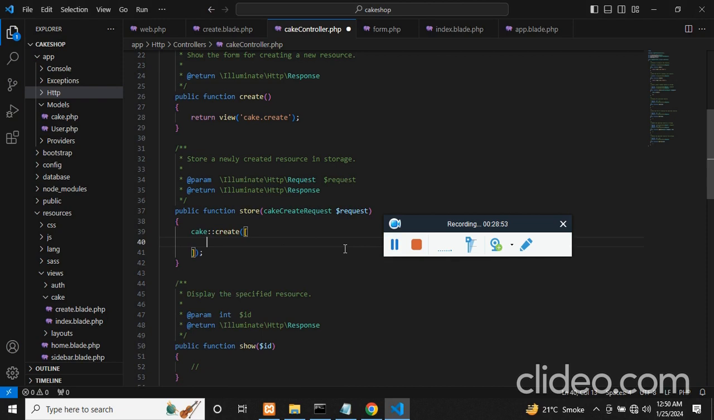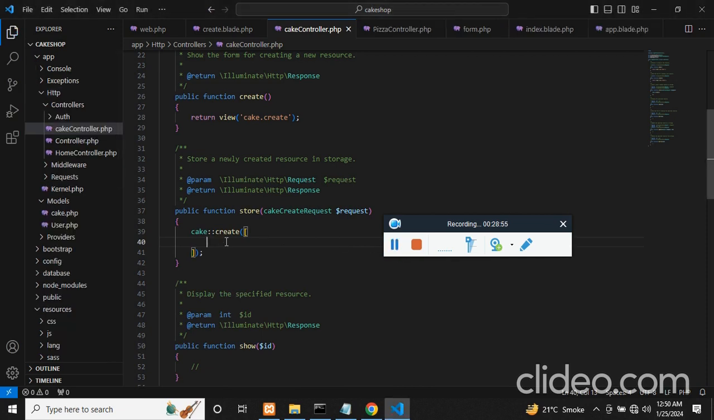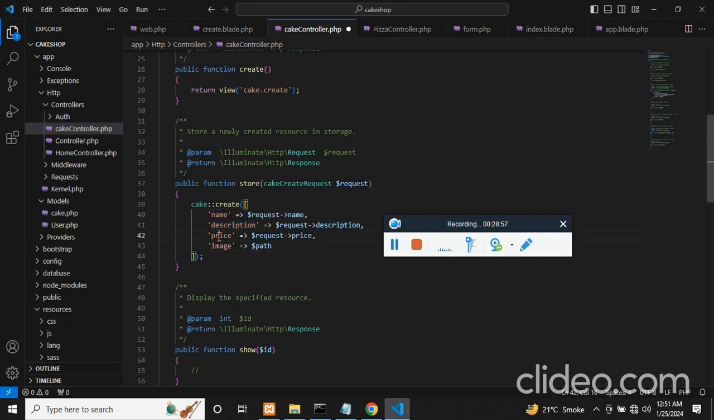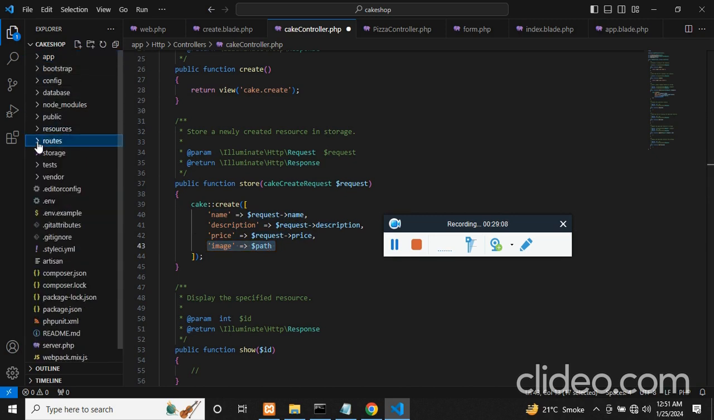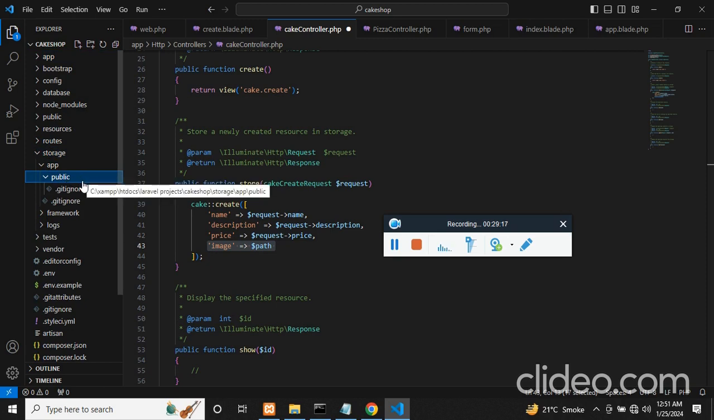So we need to pass an array, and these are the column names, and these are the request input fields. And you can see for the image we just have path. Before that, let me show you, whenever you upload an image, Laravel uses the storage folder. Inside the storage folder we have app, inside the app we have public. So here we will specify that our images will be stored inside the public folder.